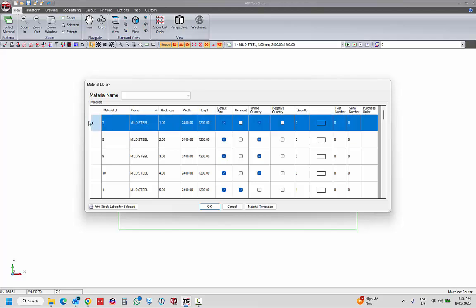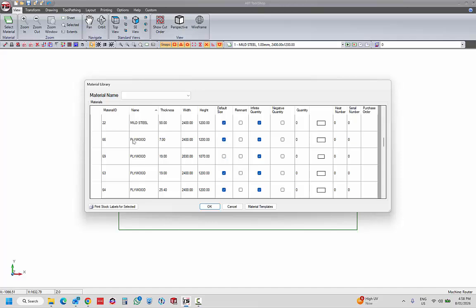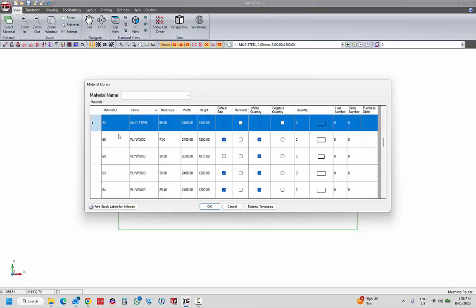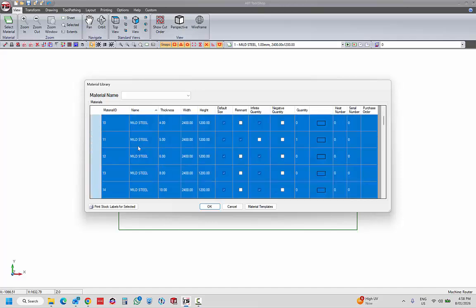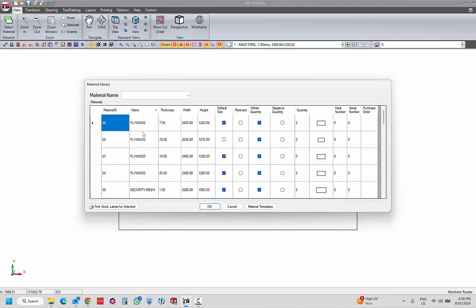I can highlight the first entry, then hold the Shift key and click the last entry. That will select all entries in between. If I hit the Delete key on the keyboard, it will delete all selected entries. If you accidentally delete something, just click Cancel and it won't apply the changes. Then simply go back into the Material Library and try again.